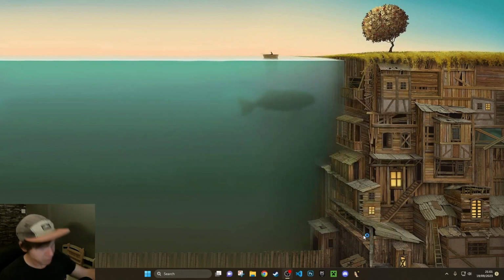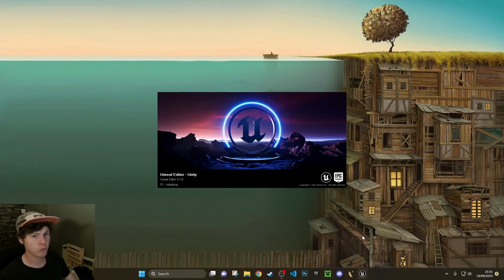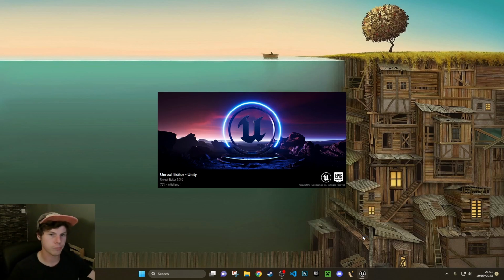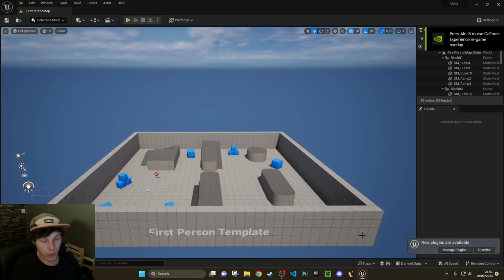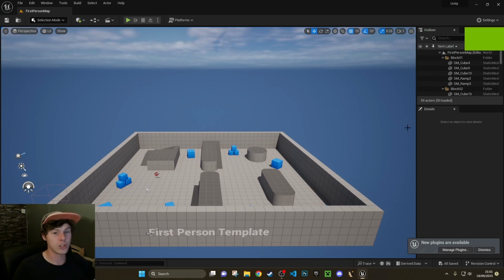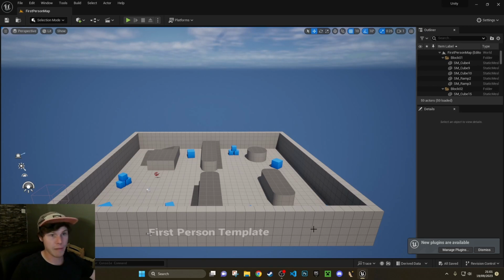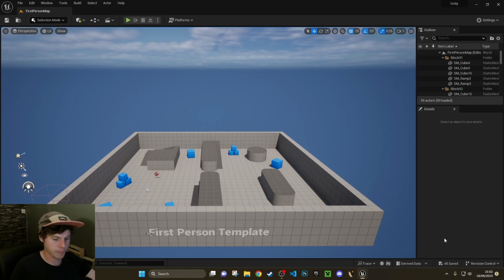Hit create. Now, if this is your first time ever running the engine, you'll probably expect the engine to boot up a lot slower. The first time you run it, it sets up a few bits and pieces, but after that it should open relatively quick. I'm going to say it's not as quick as Unity, but again, Unity is a lot lighter weight, whereas Unreal has everything you need in one place, so it's got a bit more to load, so give it a bit of time.